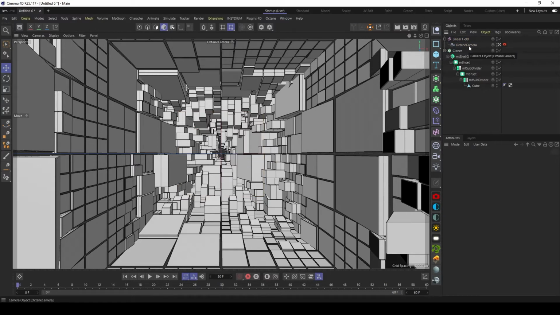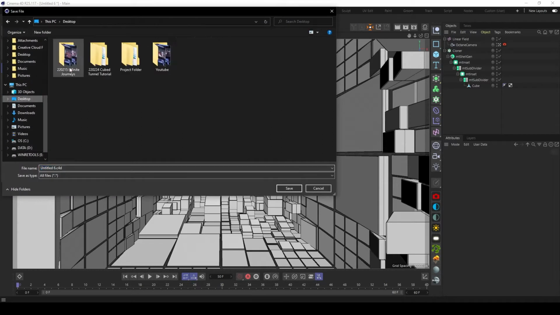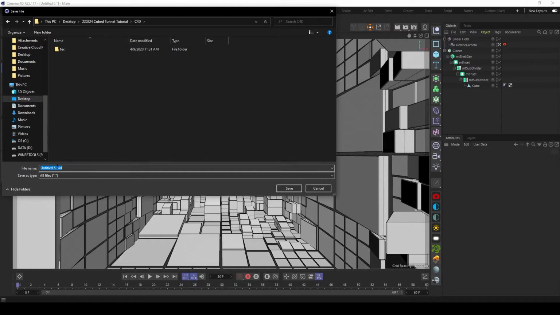Yeah, I guess we can start adding lights. Before I do that, I'll just save my scene. I'm just gonna type 1 for tutorial.